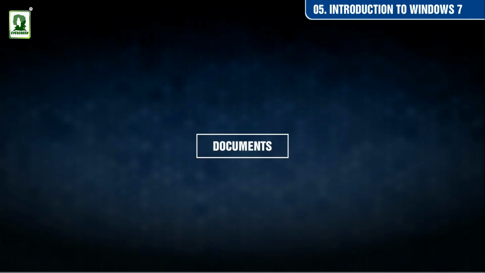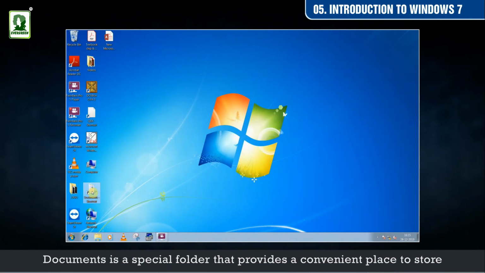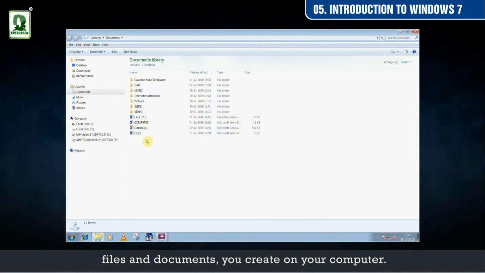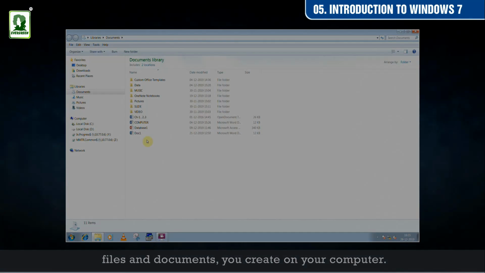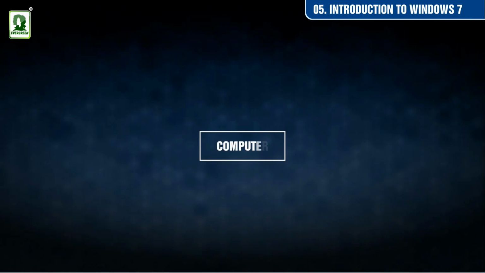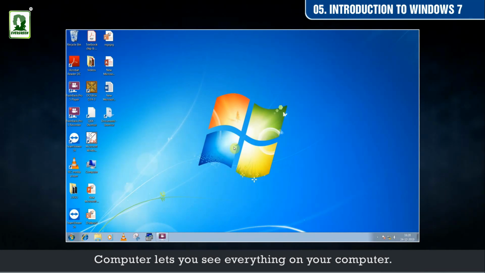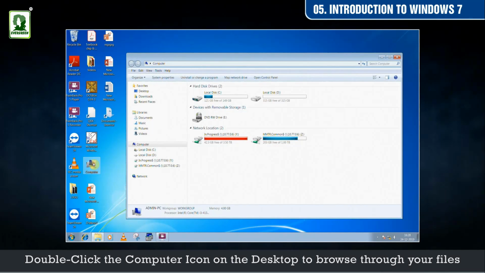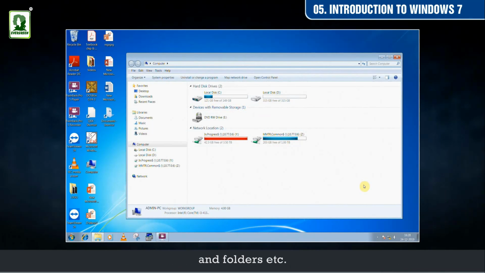Documents. Documents is a special folder that provides a convenient place to store files and documents you create on your computer. Computer lets you see everything on your computer. Double-click the Computer icon on the desktop to browse through your files and folders, etc.